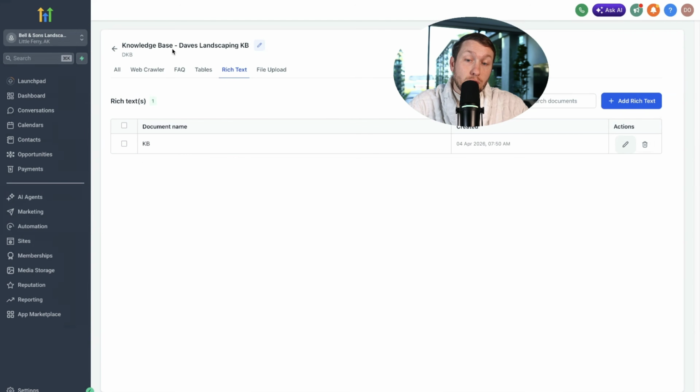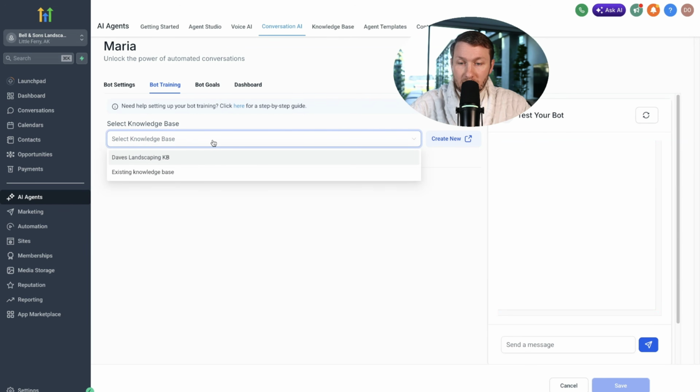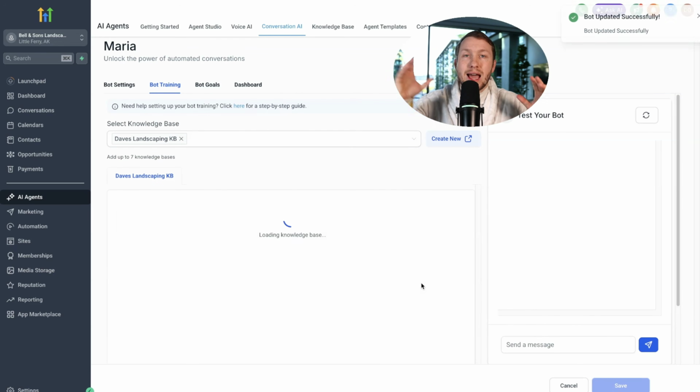So now that we have the knowledge base, which is Dave's landscape, we're going to come right back to this page, because remember, we clicked this and it brought us in the new tab. We're just going to refresh this page. Once it's refreshed, we click right here. There it is, Dave's knowledge base. We click this bad boy, click out, and click save. Now the AI has a brain.